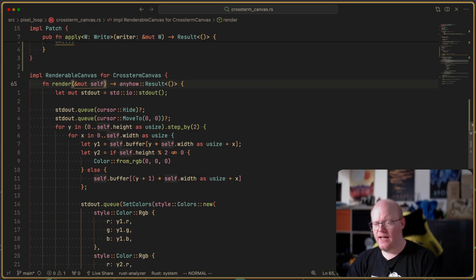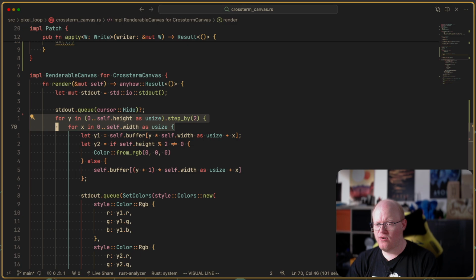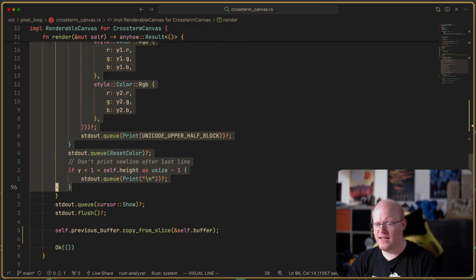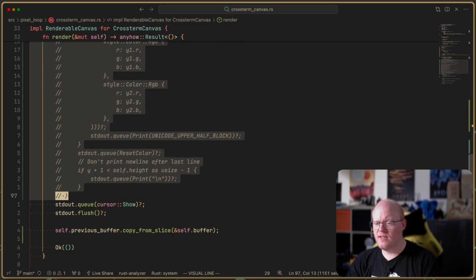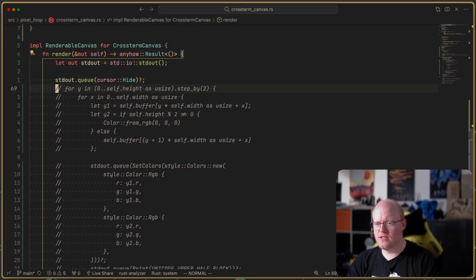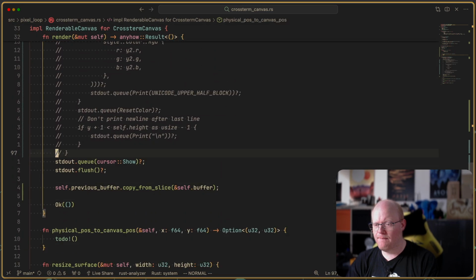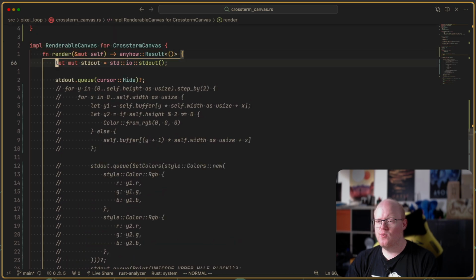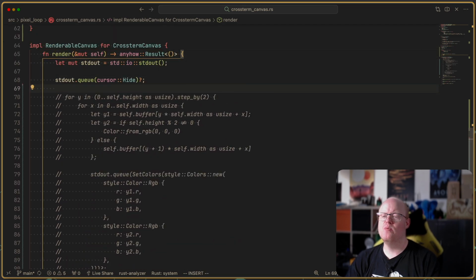So I guess what I want to do here now is I want to hide the cursor, and then I don't want to move it anymore. And this code, I guess we will somewhat reuse, but let's comment it out for now. In the end, we want to show the cursor again. That is perfectly fine. And we want to flush. Okay, so what do we want to do here in between here?